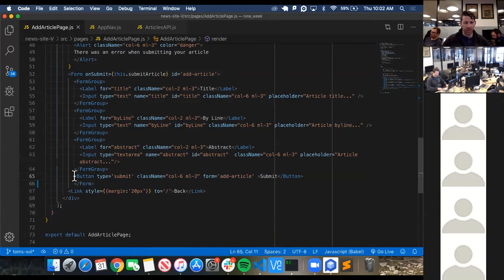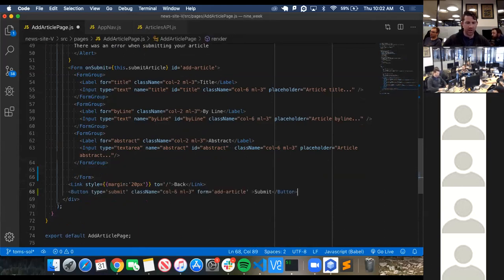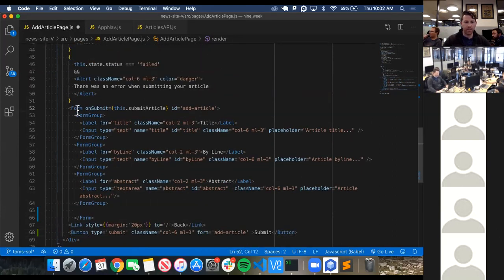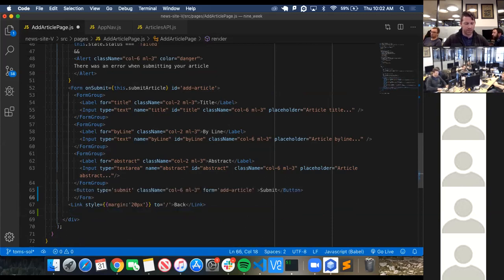If you use the button outside of a form, in order to link that button to that form, the actual form tag has to have an ID, like add article, and then the button has a form attribute the same as the form ID. So that's how this will link this button to that form. Just a little thing.